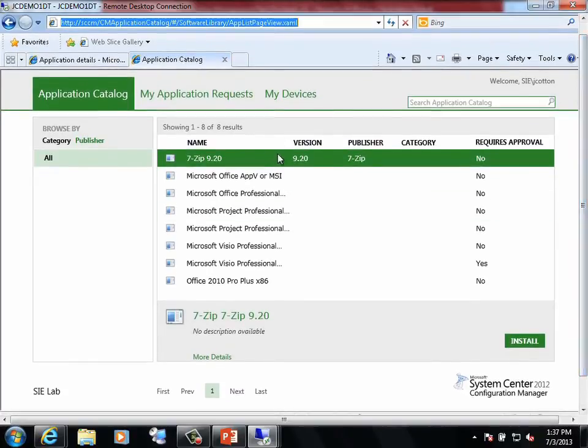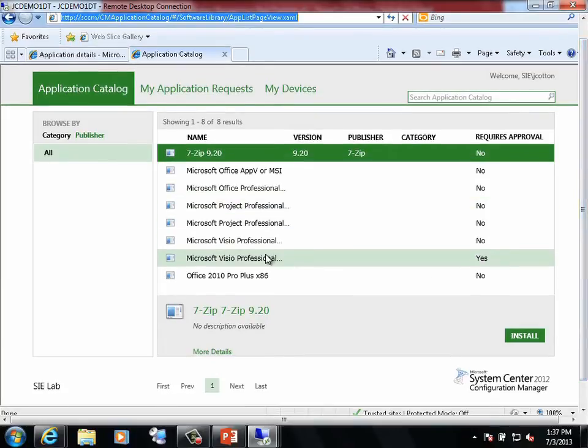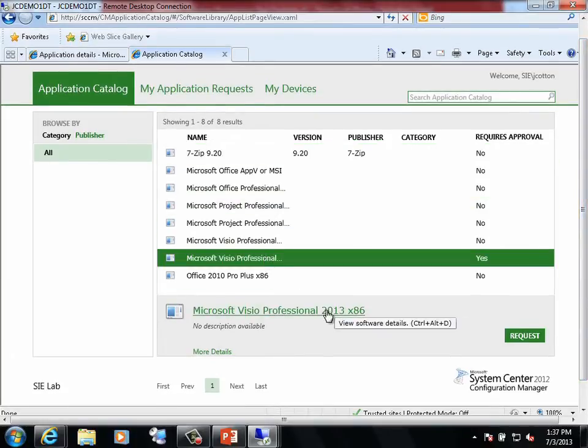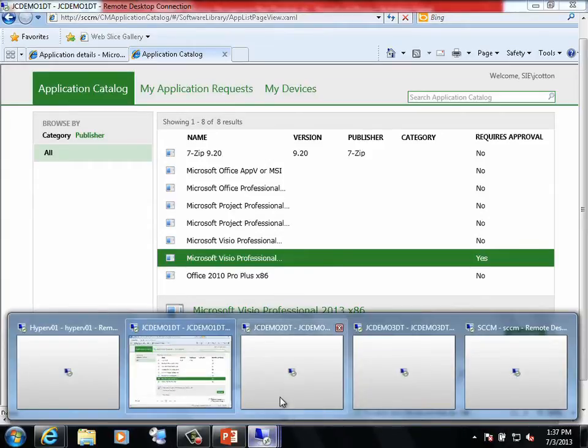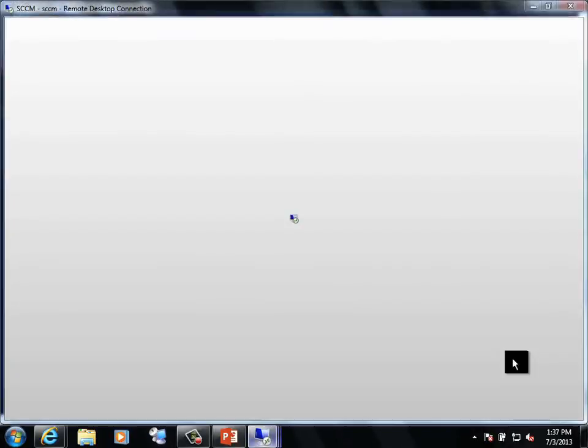So we've got a list of apps that are published. All of these are published to the user in the system for the app catalog, and typically your Software Center is your machine-based deployments. So we can see we've got Visio Professional 2013 x86. Let's have a look at that in SCCM and see how that's all built out.